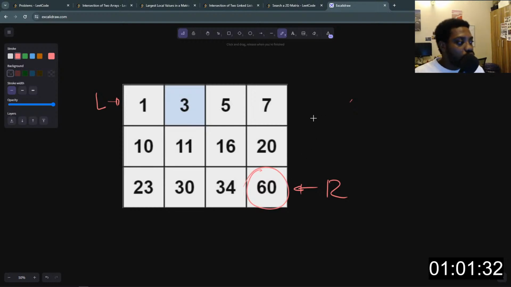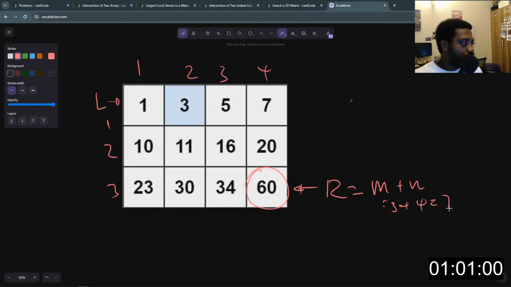So here's what we need to do. We'll say right is simply going to be equal to m, which represents the number of rows. We have 1, 2, 3, so 3 rows. This is going to be equal to 3 plus the number of columns. So we have 1, 2, 3, 4, plus n, which is the number of columns. So this is going to be 3 plus 4, which is equal to 7. This is the value of r here.